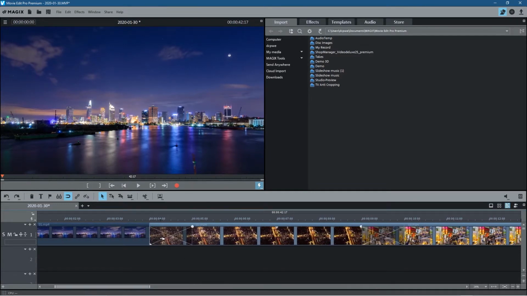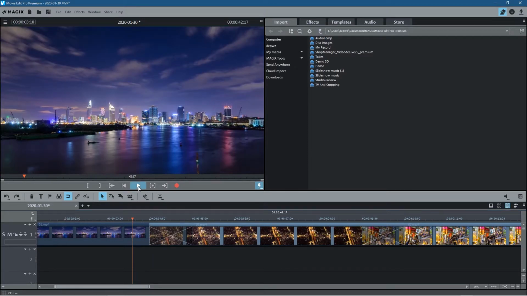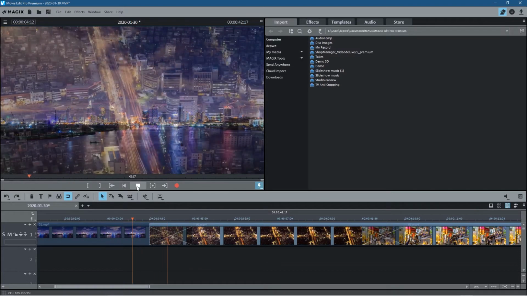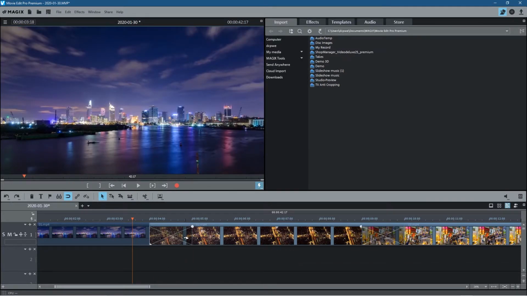Actually, when you drag them across, you've already created the transition. If I click here and click play, you'll see they crossfade across. That's a nice simple transition where you can just have them crossfading, so you don't really need to do anything more if that's what you want. That's a simple crossfade transition. But let's do something a bit more exciting.